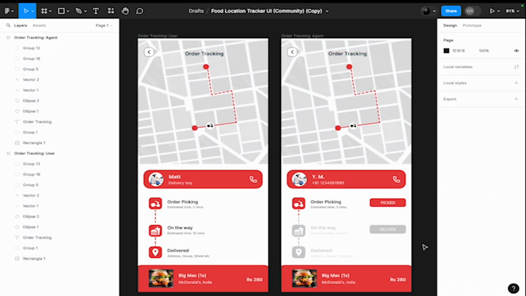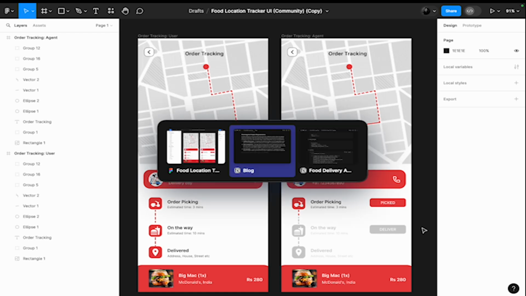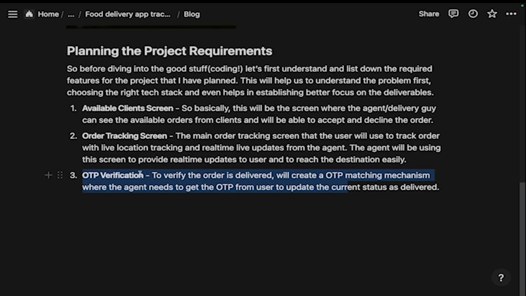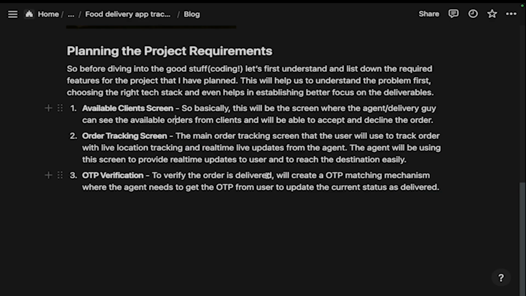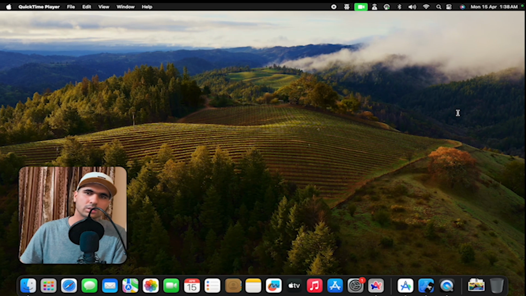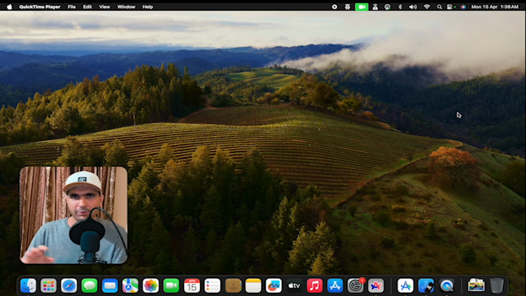Then we have the OTP verification flow. Whenever the agent wants to mark the order as delivered, he has to go through the OTP verification flow that we talked about in the third point. Cool. And then we'll have our first screen as well that is not here inside the Figma, and that will include the orders that are available that the agent can take. Awesome. So these are the screens that we'll be making.